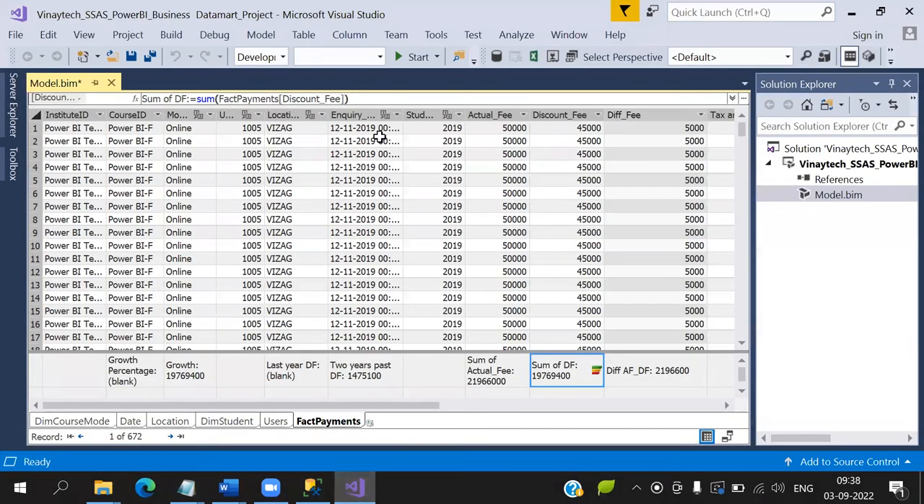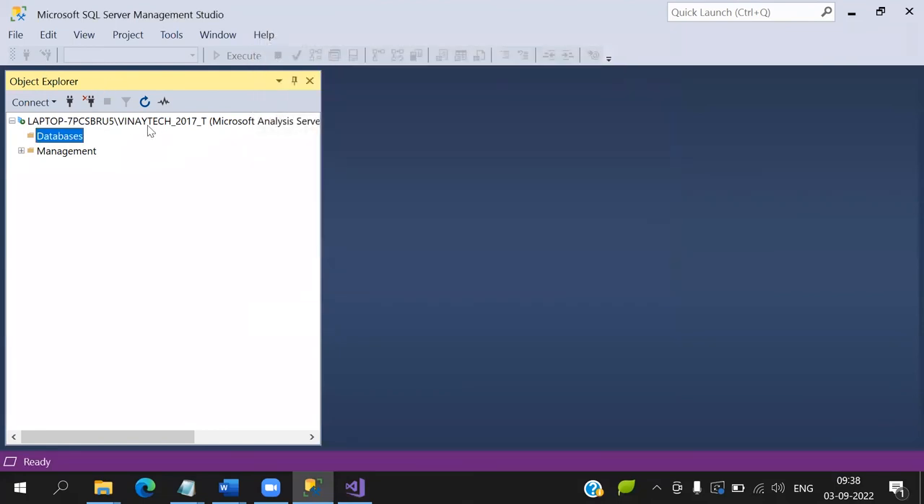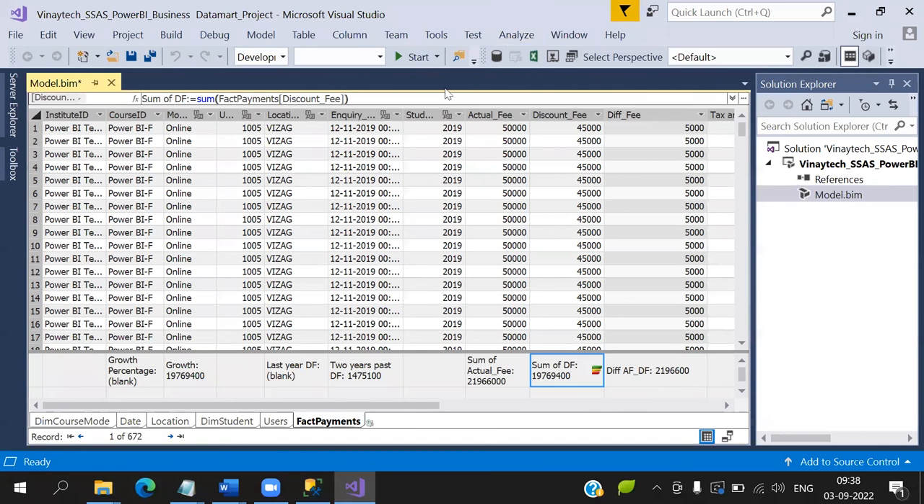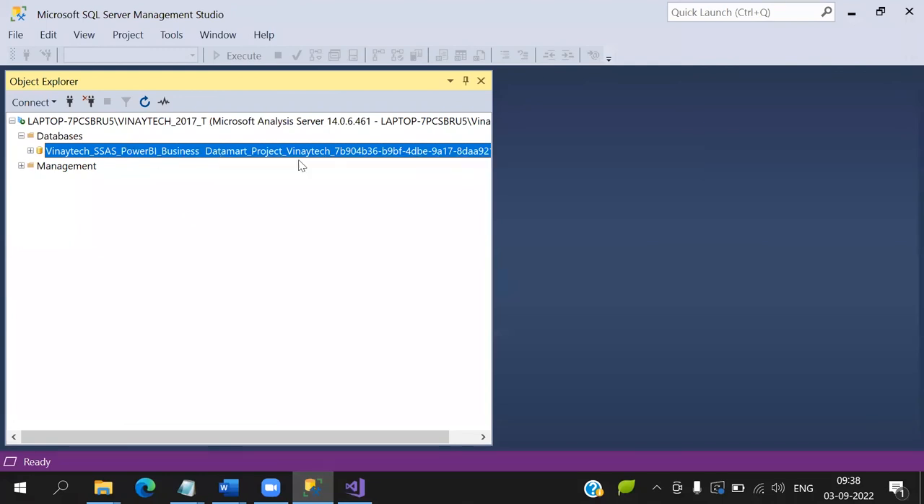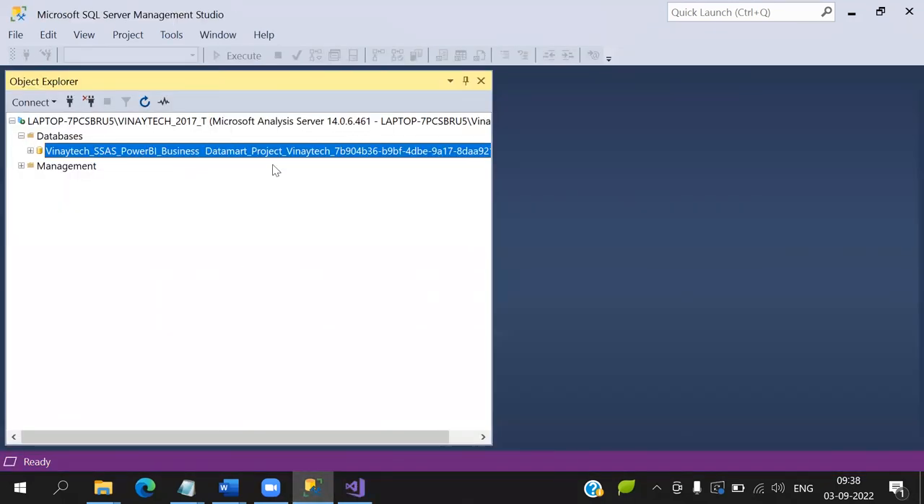Deployment means from here, the data, the structure, everything move to cube area, this area. Already this is having temporary database. You want to see? Refresh. This is temporary cube storage area. Because your SSDT opened with the data. The same thing it is showing here. In case you close SSDT, it will not be available here. This is called temporary workspace area, temporary storage area, the database.